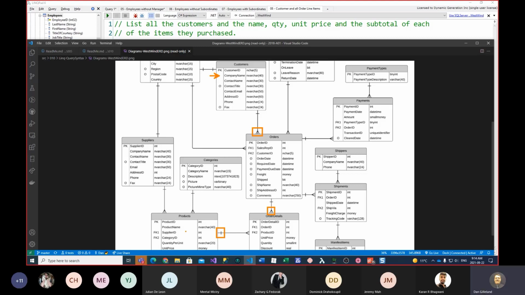So when we talk about wanting to know information about the items that they've purchased, what we're interested in knowing are the name, the quantity, the unit price, and subtotal of each of the items that they've purchased. So the name is here in the product information. The quantity is here. The unit price is here. The subtotal is going to have to be calculated.